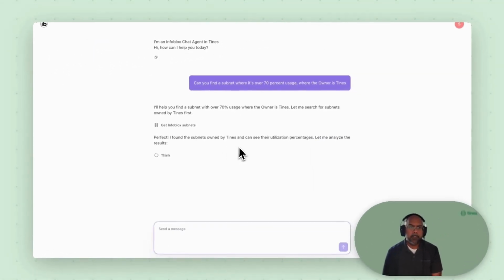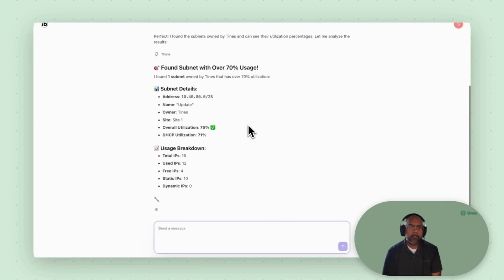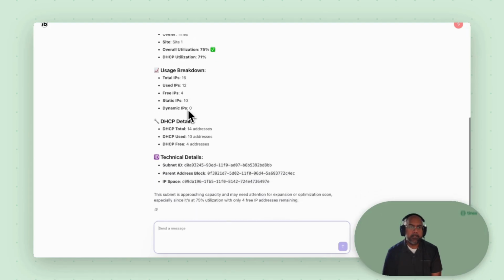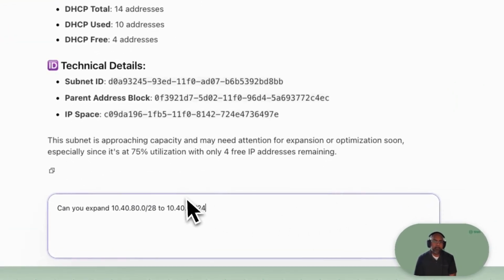Perfect. I found a subnet owned by Tynes. Now it's going to go ahead and iterate through that. And here we go. Found the subnet. Here's the subnet information. So it gives you all the information regarding it. So now you see everything here that's needed. Now what's pretty cool, from here, I can say, hey, can you expand the subnet?